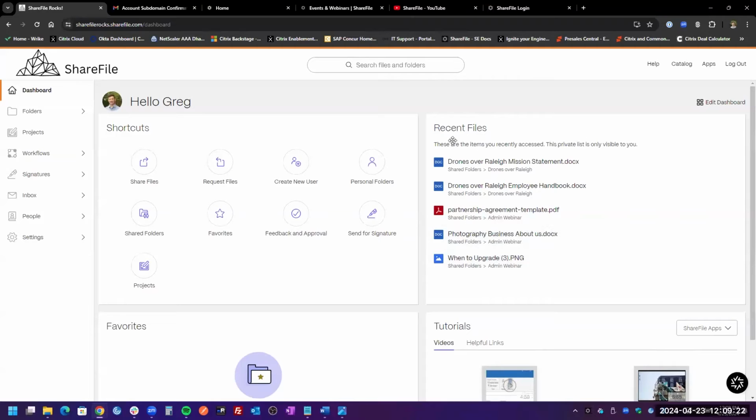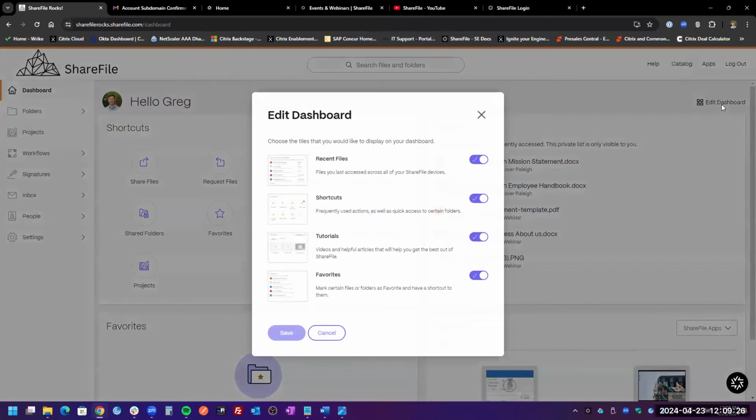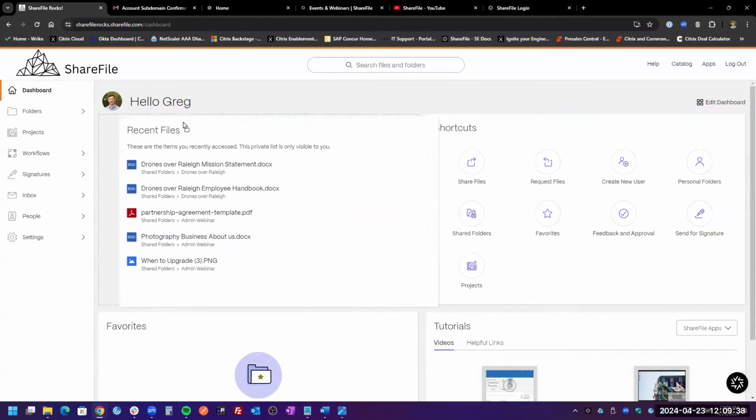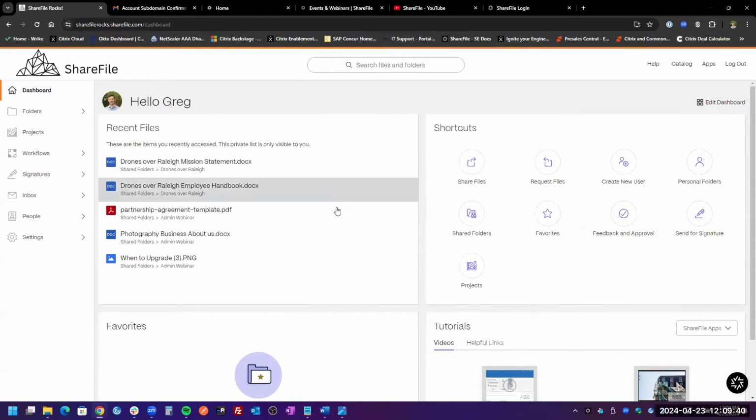The other thing that's cool about this dashboard here, if you don't like how these are arranged, you can simply click the Edit Dashboard button. You can turn these off if you'd like. And then if you'd like to actually move them, if you hover over the top of these bars, you'll see the icon change, and you can simply drag and drop where you need to go.